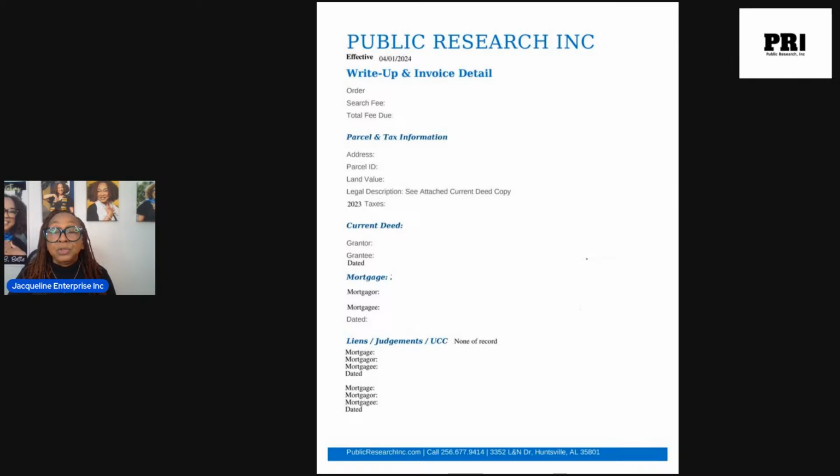All right, so you want to change your year to the current year. This is 2023. You want to change your year to the current year's taxes. All right, your warranty deed, your current deed. If it's a quitclaim deed, you want to identify that there.